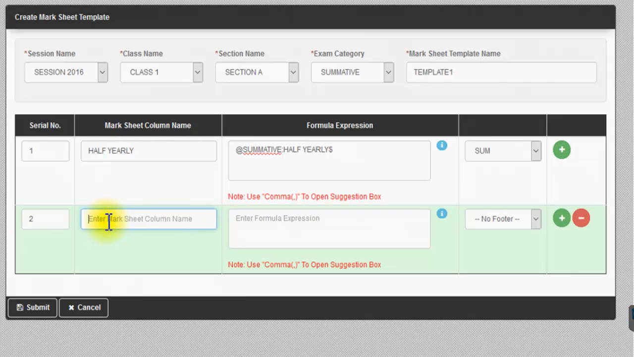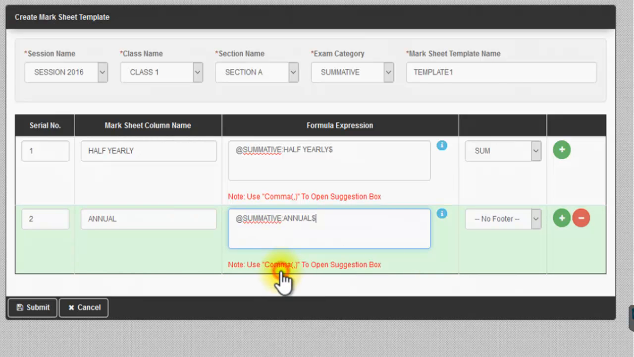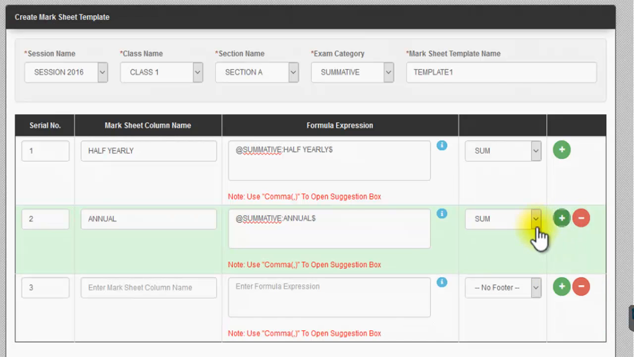This time put the mark sheet column again, let's say annual, press comma again to open the suggestion box. This time the second column would be on the basis of annual exam, and again let's choose sum, so that in the footer the summation of all the marks scored in the annual exam would appear. Again click on this symbol.